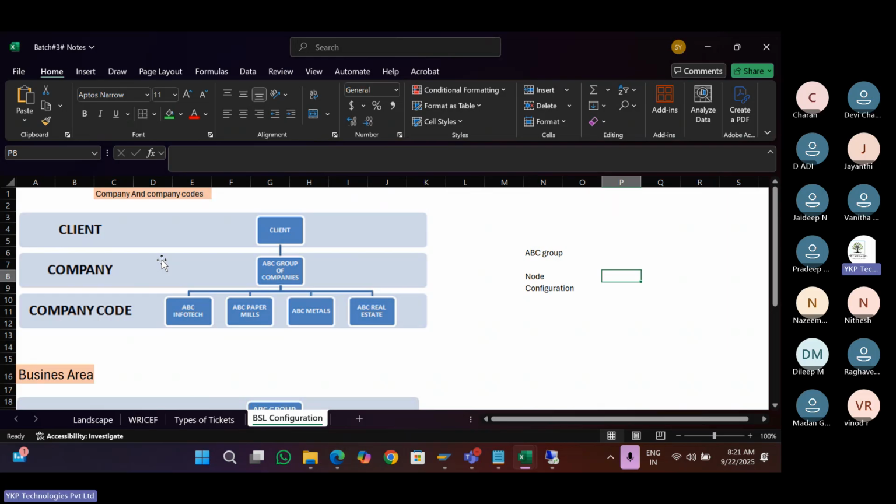We'll start our first configuration as a company, then we'll map the company code, then we will look further at whatever configurations are there. This is the first step in SAP which we will do and take care of. So let's go and create a company.